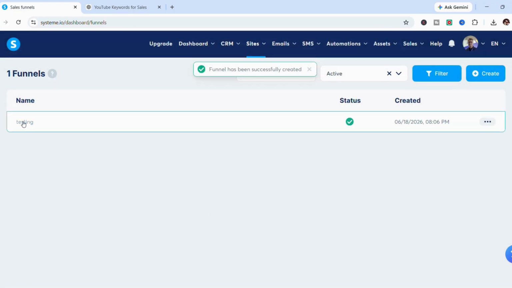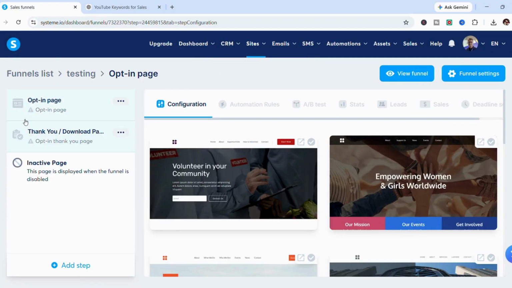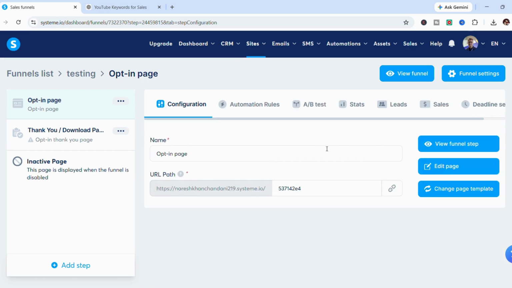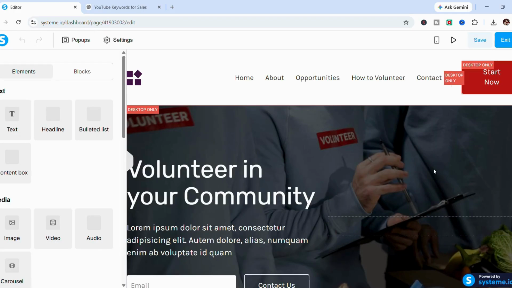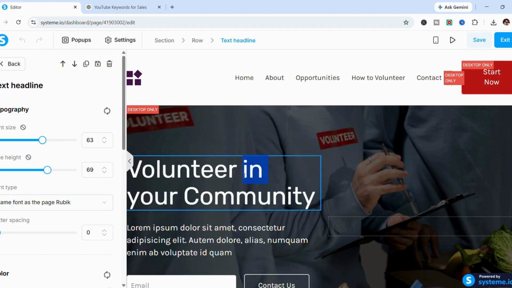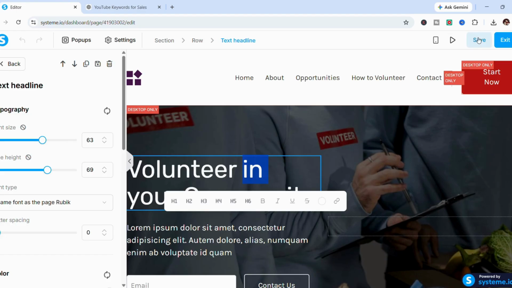Step 2. Choose a template. Systeme.io provides several ready-made templates. Pick one that matches your style and click Edit Page. Replace the default headline with a clear benefit such as Download my free guide or Get instant access.